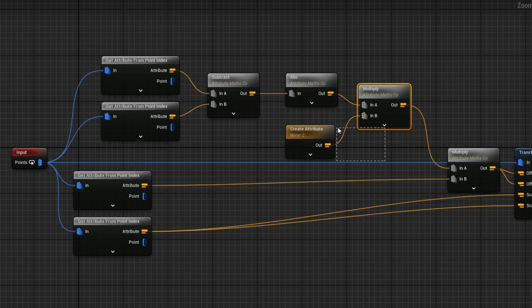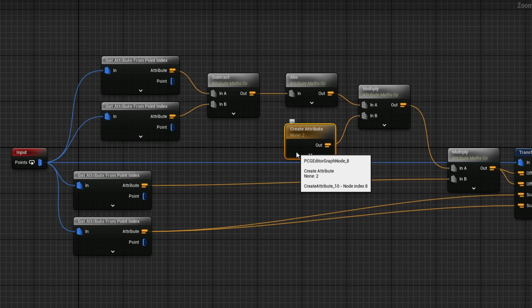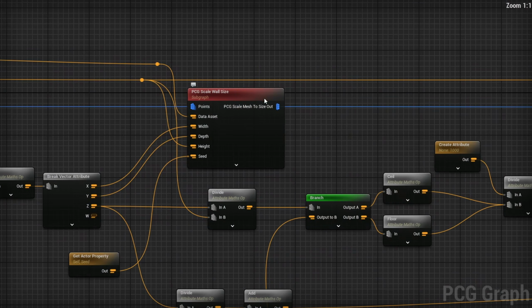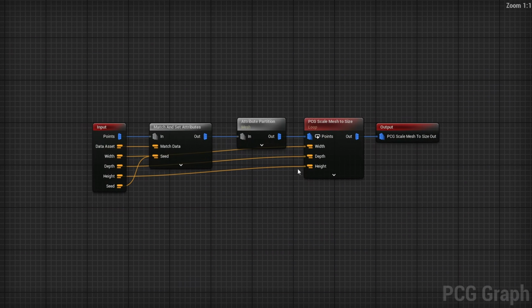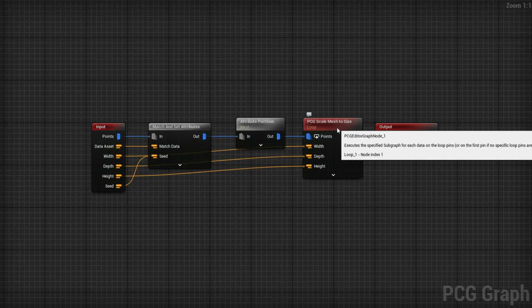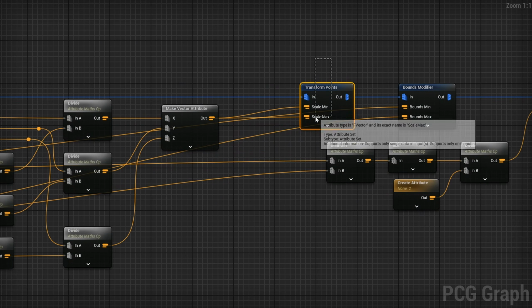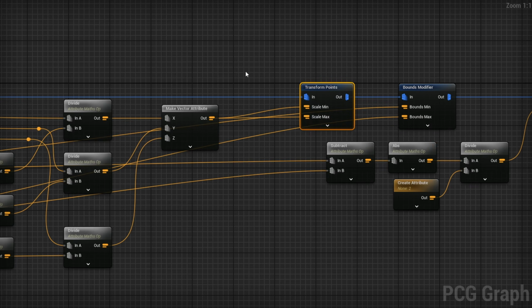And the main modification is actually here in this multiply by 2. We need to multiply it based on how much we've scaled the thing. Now we don't have this information. We've scaled it, but we've not retained this information. We do that here in the scale wall side. If I open it up and open up our scale mesh to size, over here, we're doing the scaling, but we're not saving how much we're scaling it by.